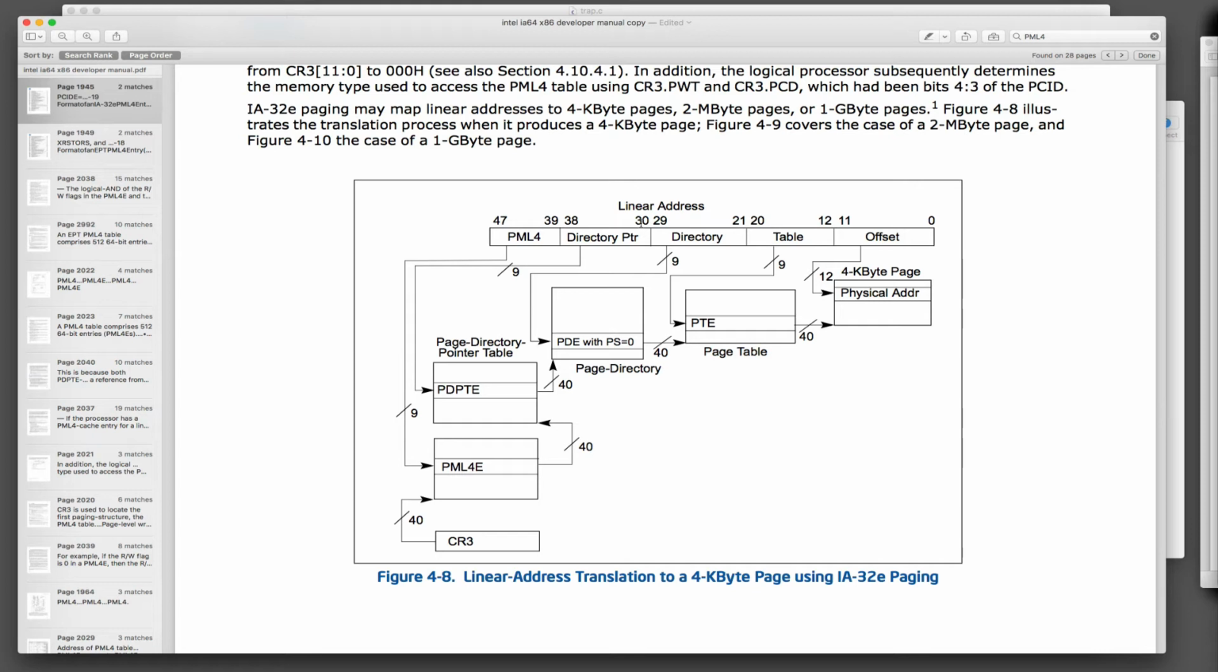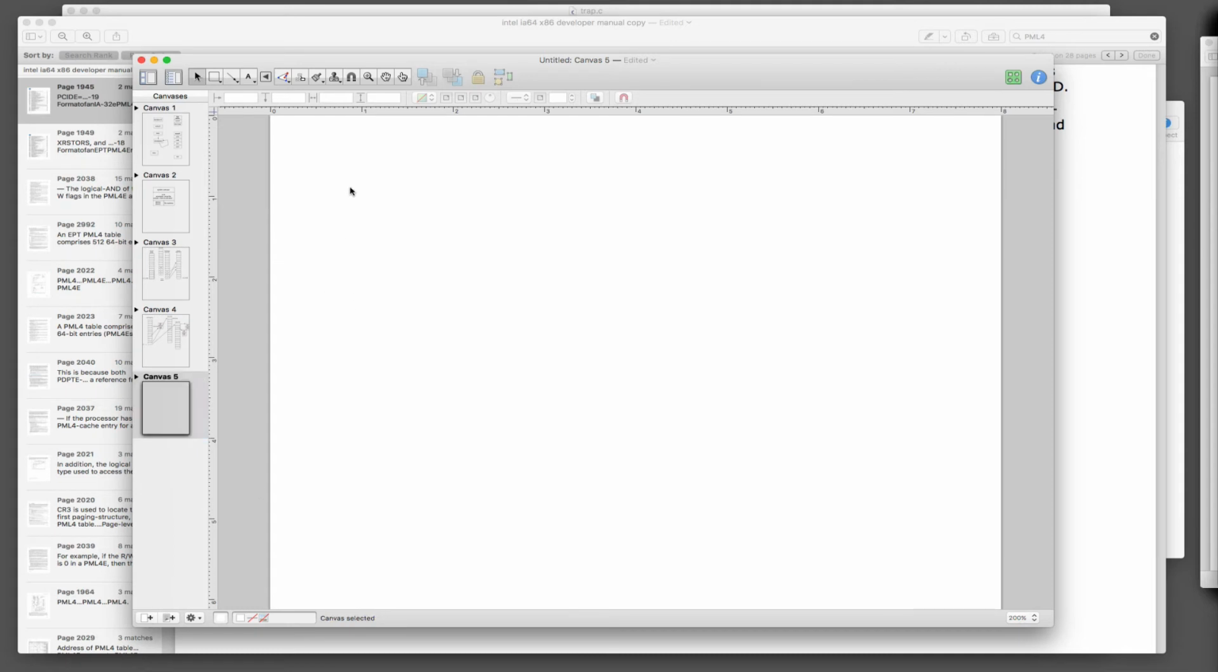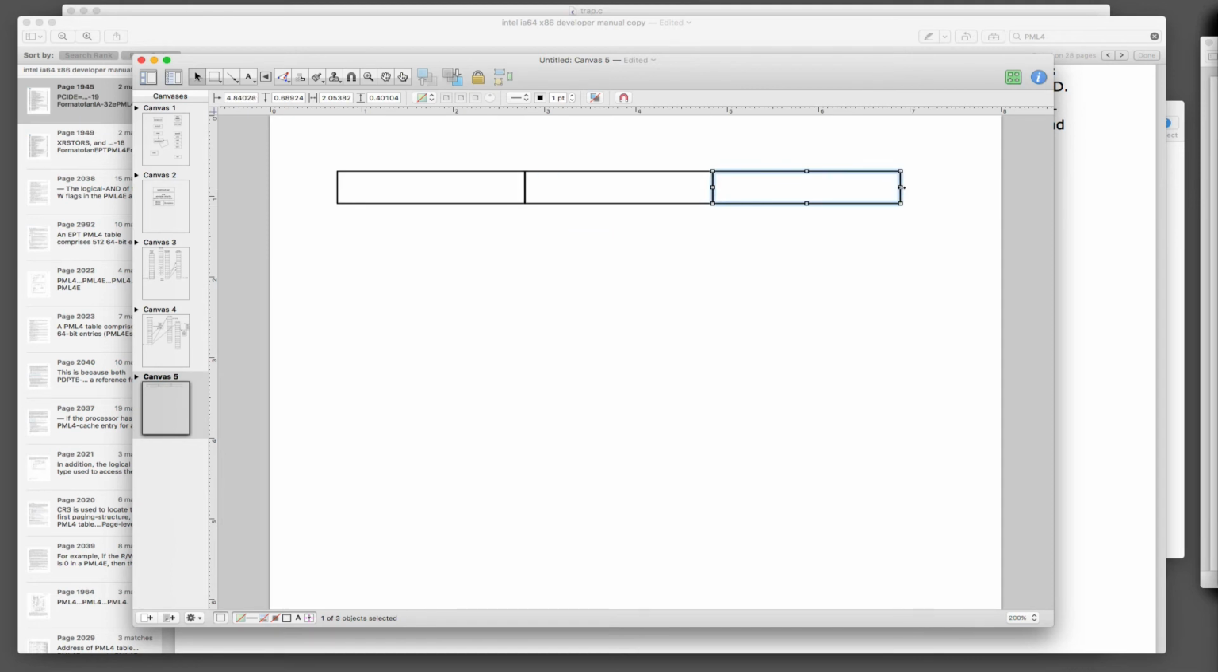Actually I should draw it instead. Let me do that. So you have this linear address. At the bottom we have 12 bits of offset. How many, what's the address range of 12 bits? 4 kilobytes, exactly. All right, so we can specify a byte anywhere within 4 kilobytes with this 12-bit offset.